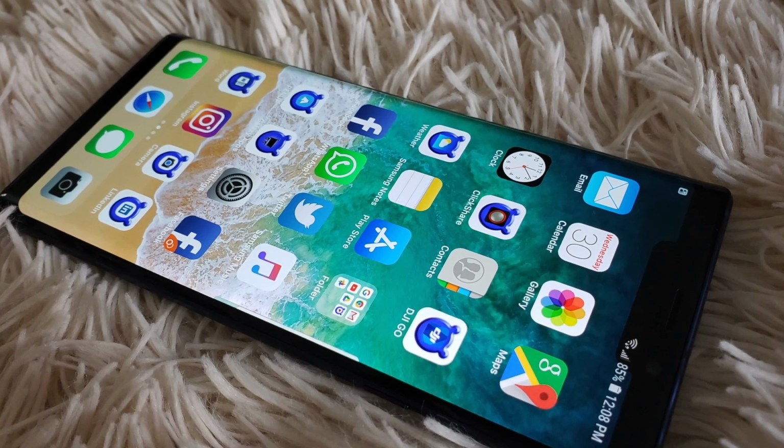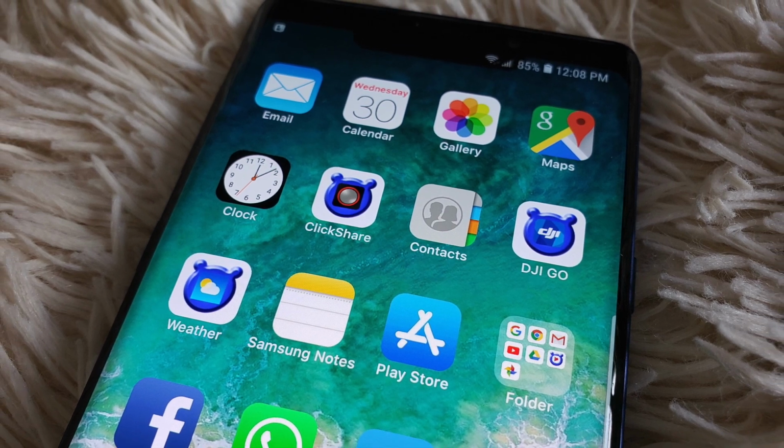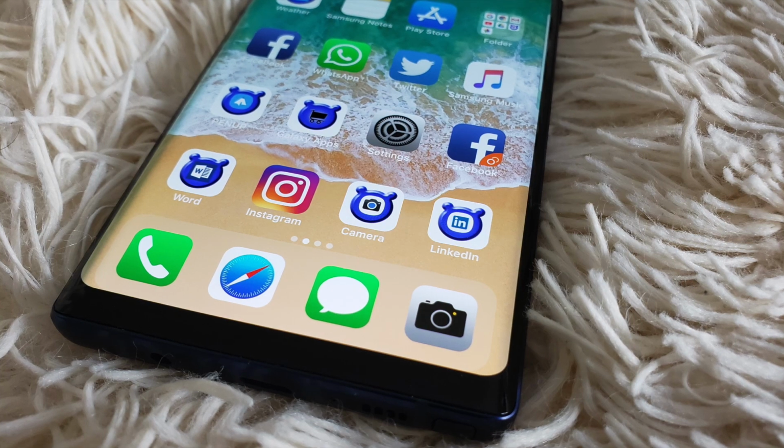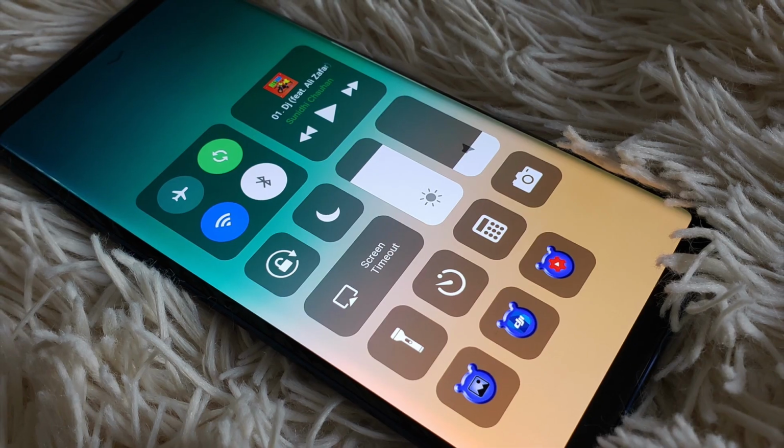Hopefully you like my video. I just wanted to show you how it looks like iOS on the Note 9, and you can download this on any of your Android phones and just enjoy those features.